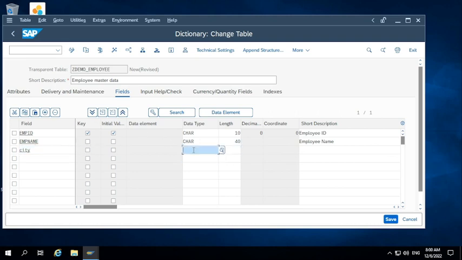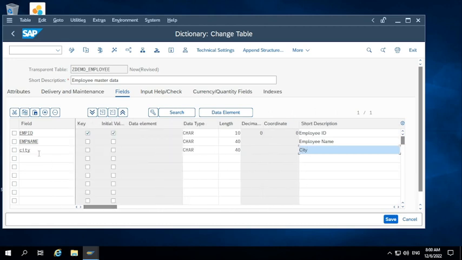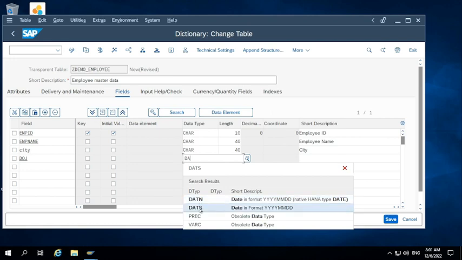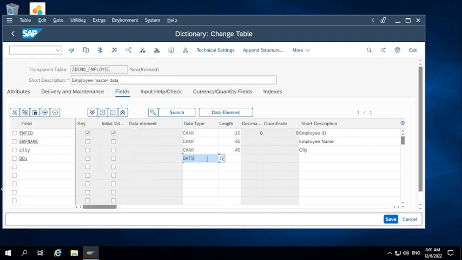For city, and date of join. What is the data type for the date of join field? Here in ABAP data dictionary, the relevant data type is DATS. Dates in this format. You don't need to provide length. It will automatically assign length. Okay.